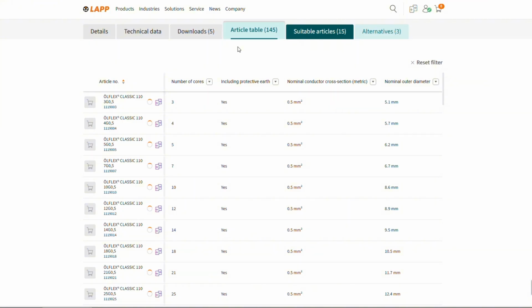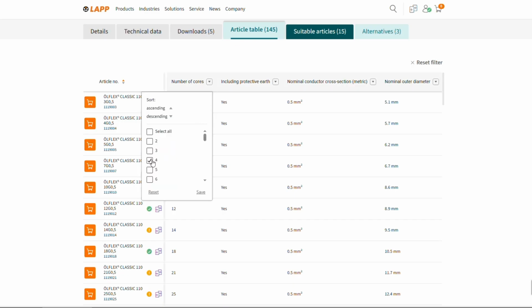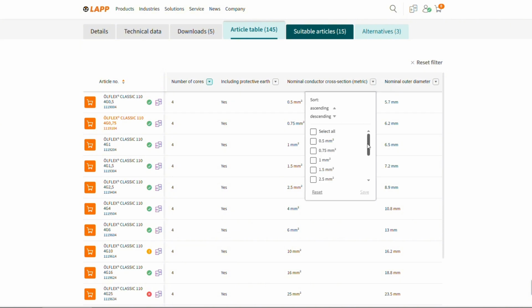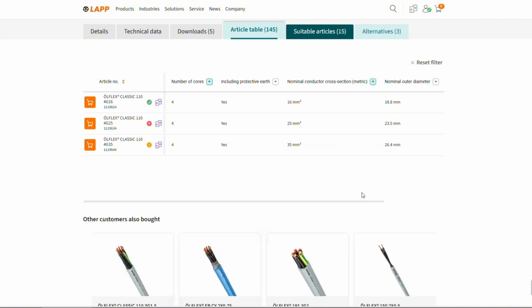The article table shows all variants within the range, in this case 145 items. You can use filters to narrow this down, for example to 4-core cables with 16, 25 or 35 mm cross-sections. Once your selection is saved, you'll see color-coded availability.